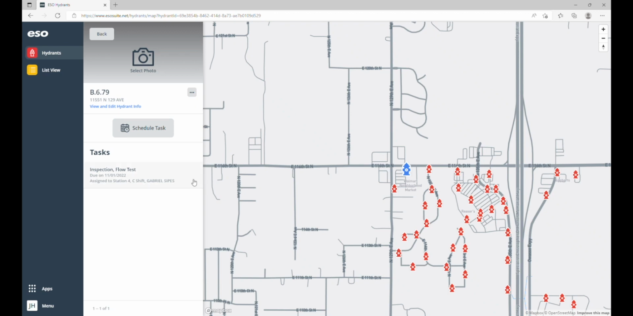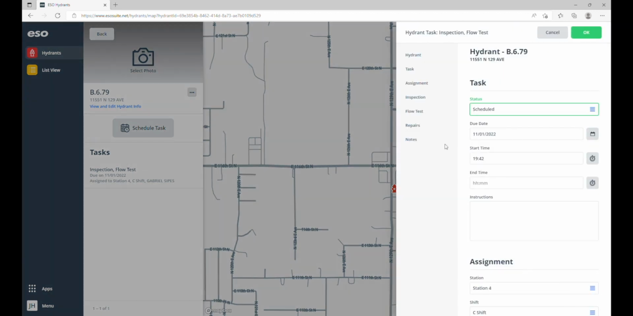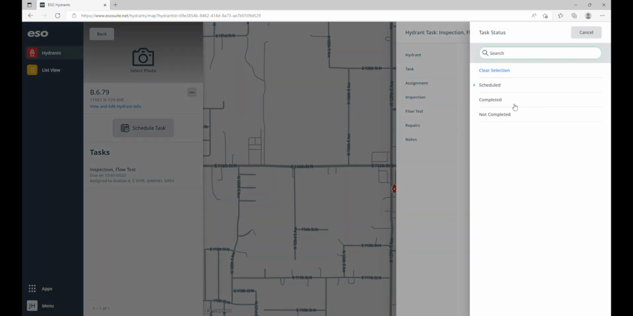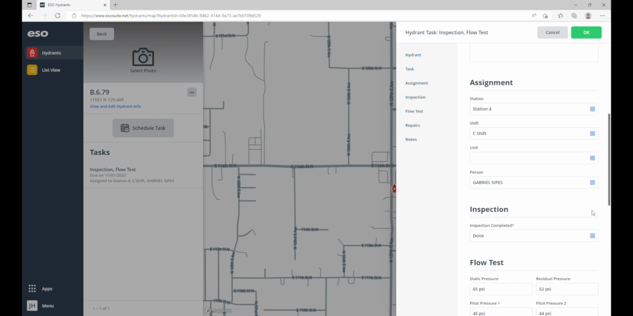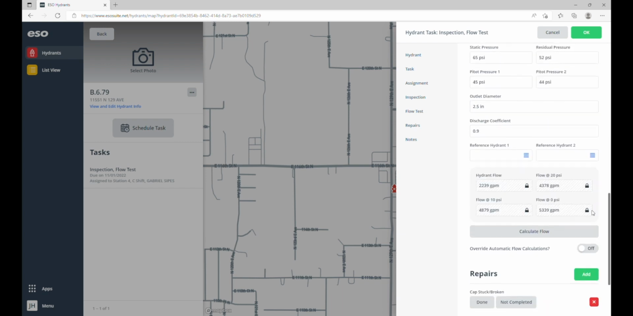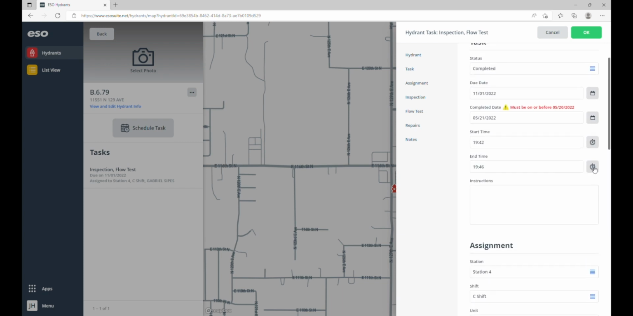If for any reason you forget to complete a certain field when you're checking a hydrant, you can go back to that same hydrant, select the task, and fill in any applicable fields that you forgot. Also, it's important to change the status of the task to completed. You can also do that as you're testing the hydrant, or if you forget, you can go back after.